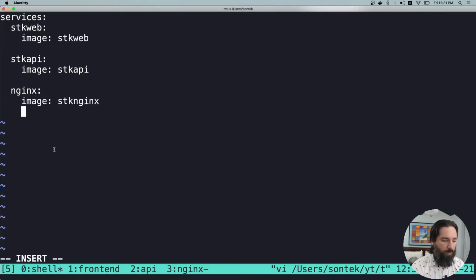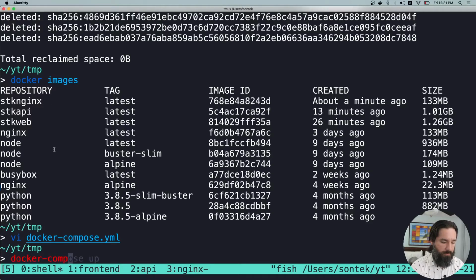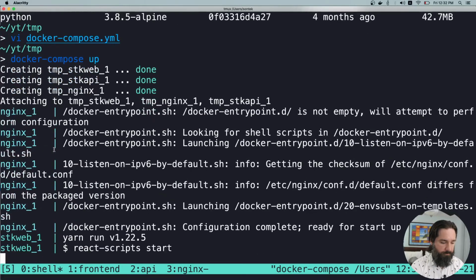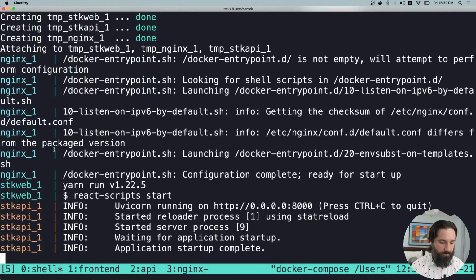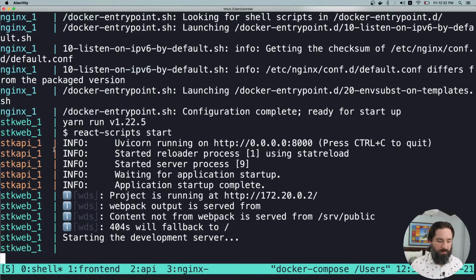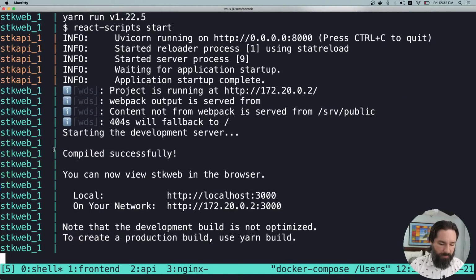And then you can expose ports here. You know how we were doing the -p to expose ports? You can say that here too. From 80 to 80. So now this just launched the front end, the back end, and Nginx all together. And if we sit here and wait long enough, it'll be ready.